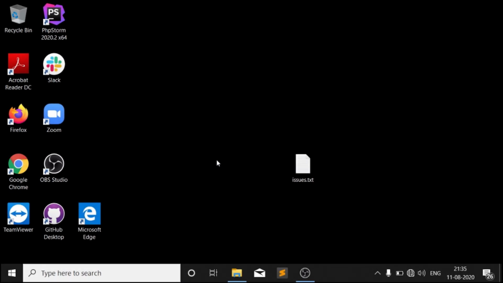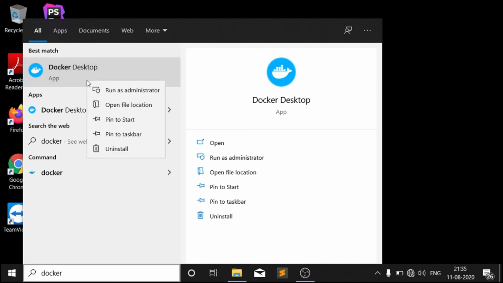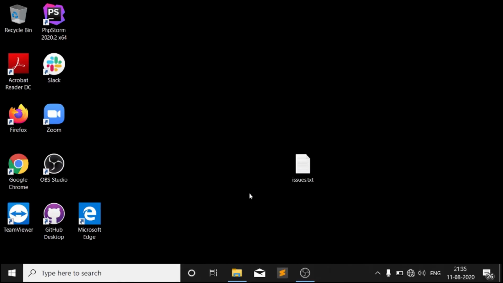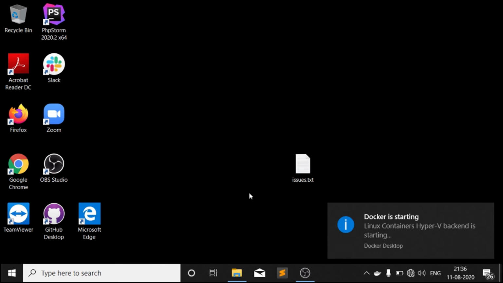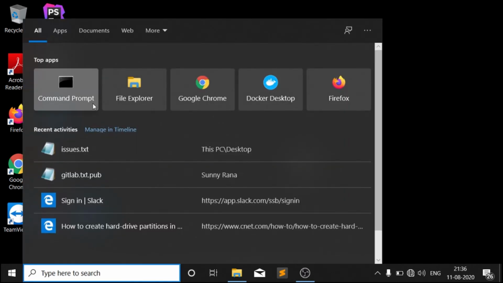Welcome back guys. After logging out, I am logging into my system again. I will now check whether my Docker is running properly or not. I will right click on Docker Desktop and run as administrator. Click on Yes, and I will see whether it's working or not. I got a pop-up that Docker is starting, so it will take one or two minutes to get started. Meanwhile I will start my command prompt. I will right click on Command Prompt, click Run as administrator and click on Yes.